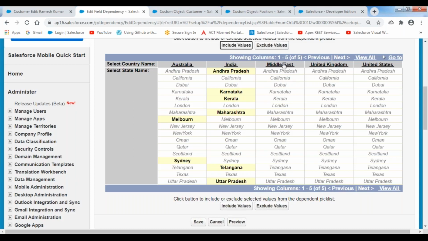Middle East, I would like to populate Dubai, Oman, and Qatar. These are the three values which I would like to populate. So click on Include Values. UK related: London and Scotland. Click on Include Values.